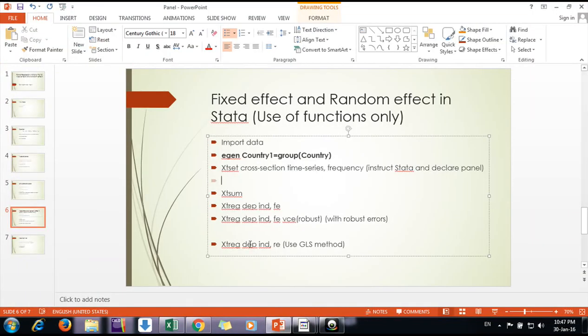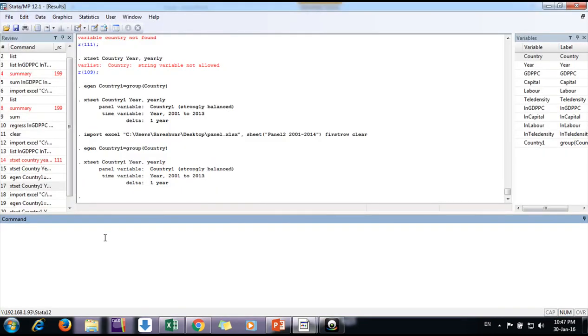Okay, friends. So now we have declared our time series. Now we can see the summary of my data. So suppose I am having only two variables for ease of explanation. The first variable is ln GDP per capita, and the second variable is teledensity.